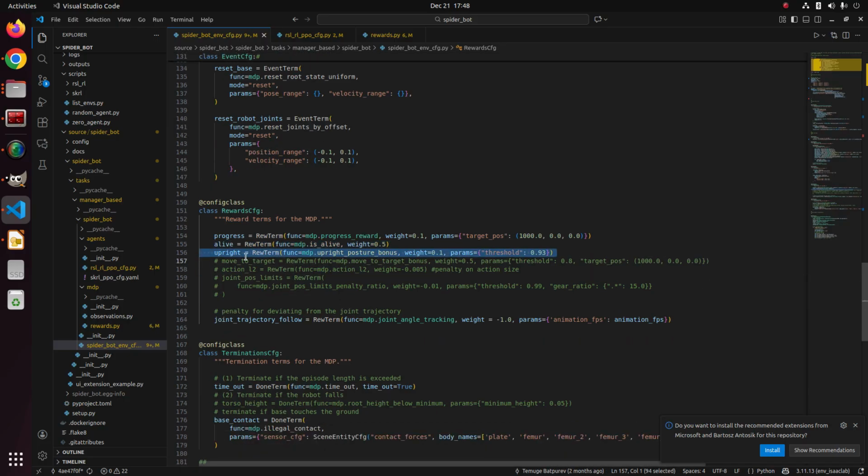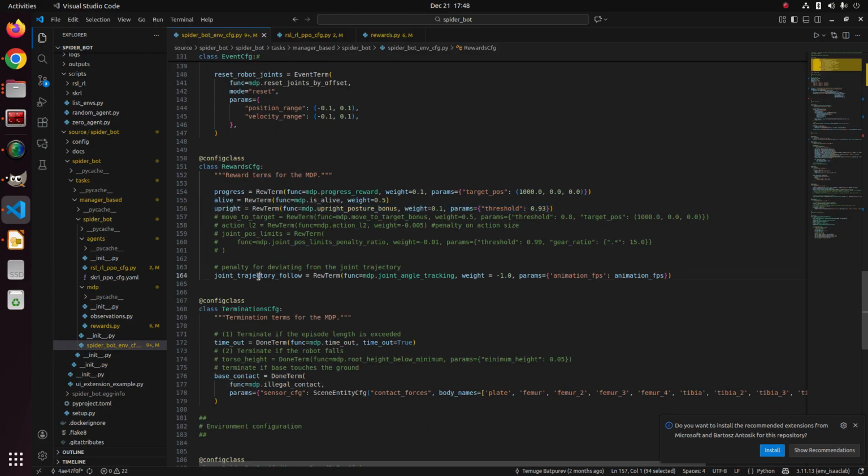This is the upright term. So I want the z direction of the robot also aligned with the z direction of the world. And finally, this is the joint trajectory follow reward term, and this is the most important reward term for following the animation. And in fact, this is not actually a reward term, this is a penalty term, because we have the weight set to -1.